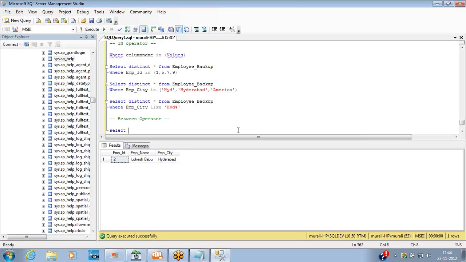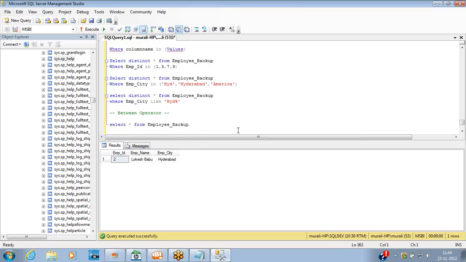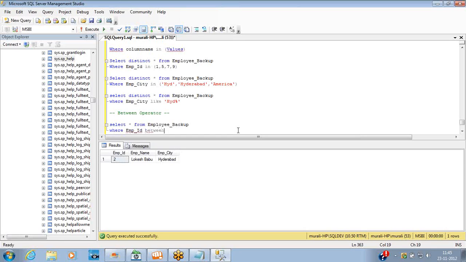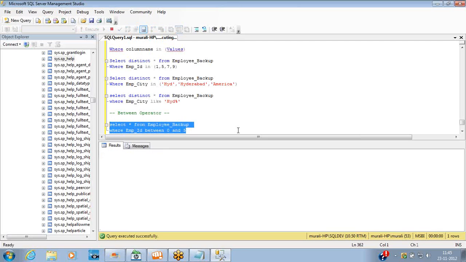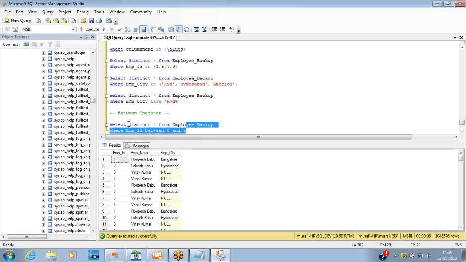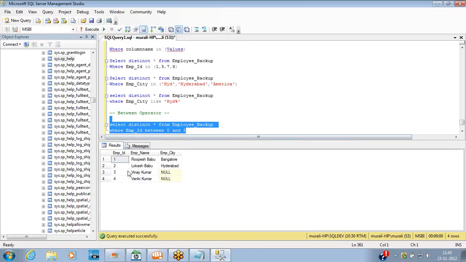Let's see a simple example. Select star from, as we don't have a date column here, we're going to work on date columns soon. Till then, let's go with integer, where employee ID between 0 and 5. If I give this, and I'll go for distinct, it will get all the employees with the ID between 0 to 5. There are 4 employees with IDs between 0 and 5: Rupesh Babu, Lokesh Babu, Vinay Kumar, and Venki Kumar. If I give it as 3 and 5, it will get only the employees with the IDs between 3 and 5. So this is how you can filter the data.